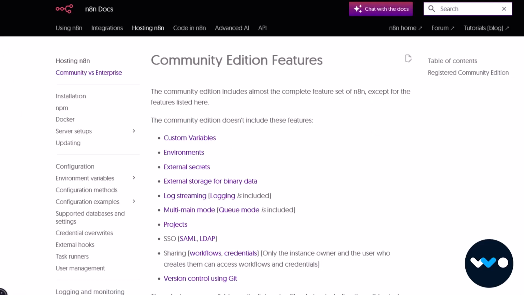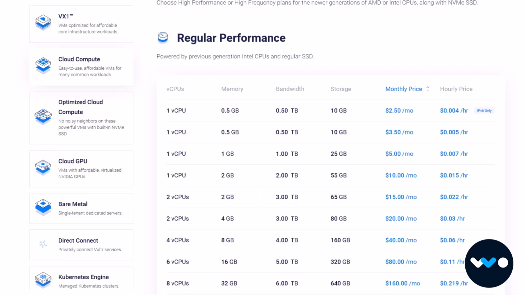Plus, they also have a self-hosted version, which you can run on your own server. And there you're only paying for the server. That's it. There's no per task or per execution fees. So when you're really running automation at scale, your automations can be 1,000 times cheaper.